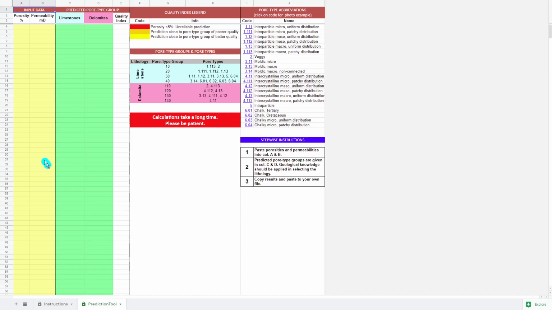Input data cells have a yellow background color, whereas the final predicted pore-type groups are given in cells with green background. Only yellow cells can be edited, all other cells are locked. We first enter or paste in porosities and permeabilities into columns A and B.